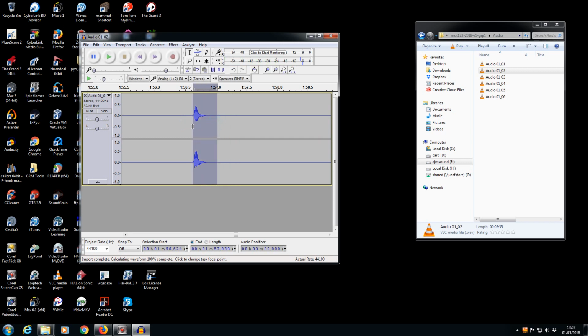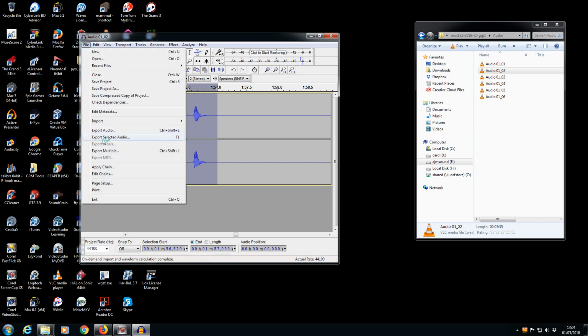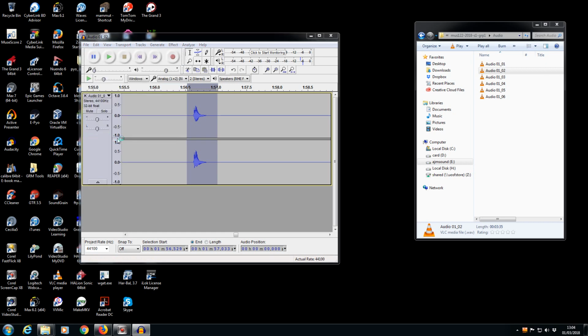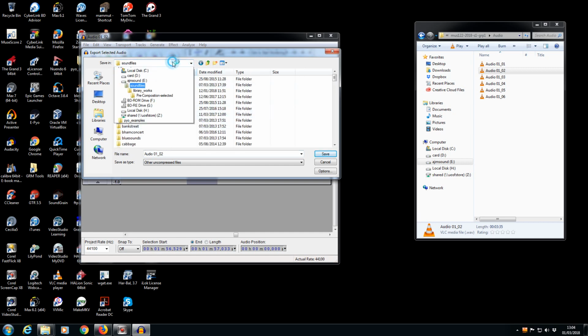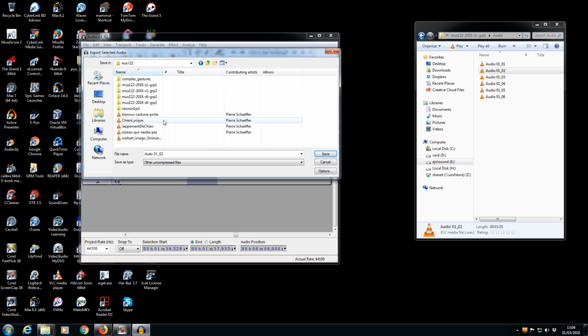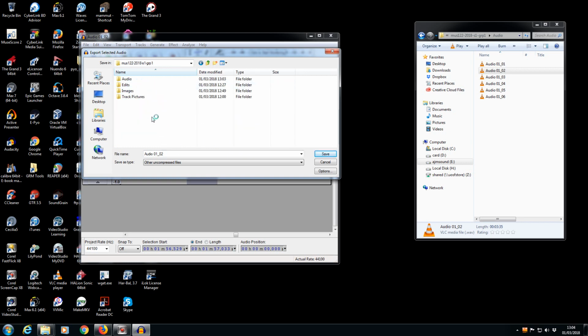And when you have selected the file that you want, and that's a very rough selection, you go File, Export Selected Audio. You need to find the right folder. So I'll go to Teaching, mus122. And I'll put it in this folder at the top level, and this time I'll call it T-Bone Bit.